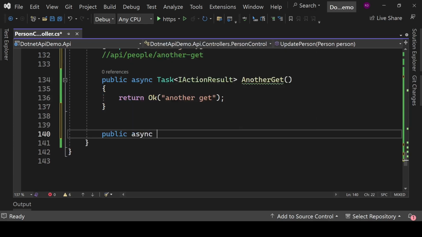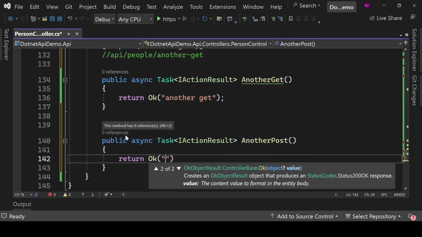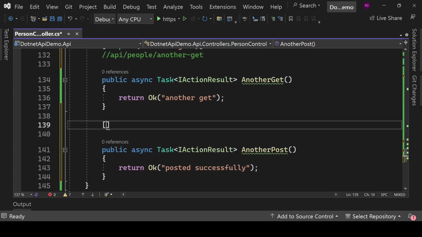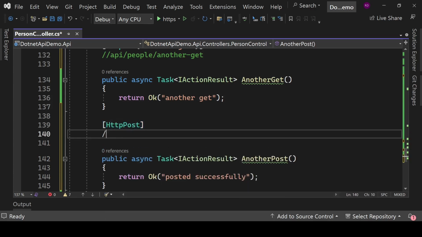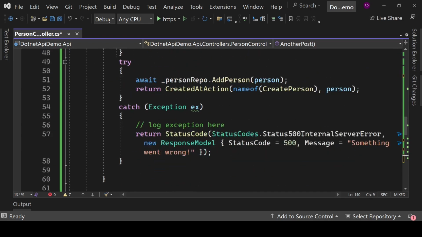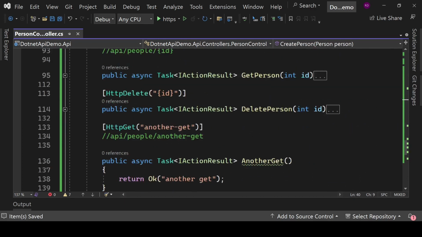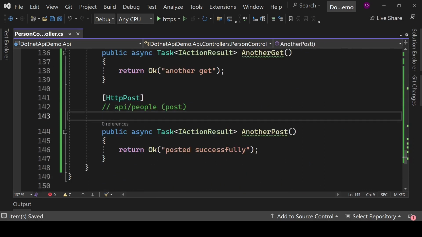The same thing will happen if I add another post method here. Public async Task IActionResult, another post, and return OK, posted successfully, and HTTP post. Now our endpoint will be API slash people for post, and we already have this endpoint by default here. We already have this endpoint here, and we are creating one more endpoint. So this endpoint will by default be treated like this.